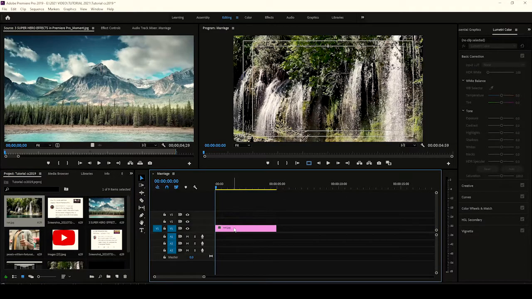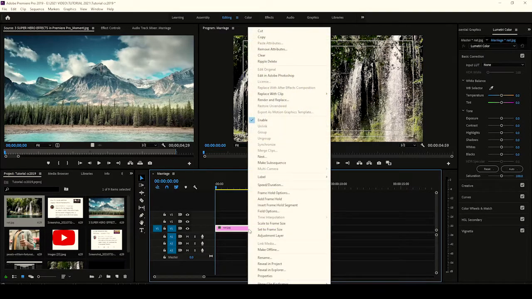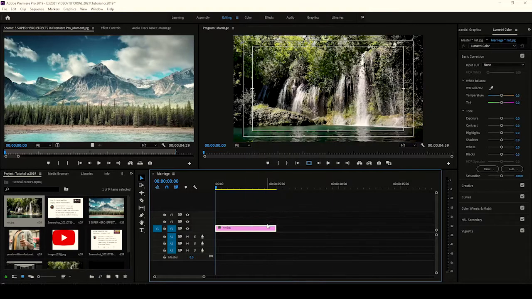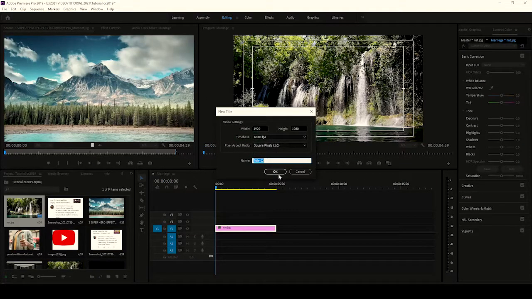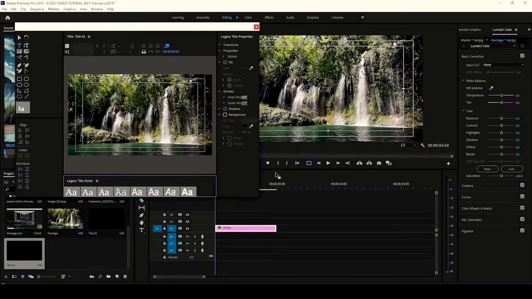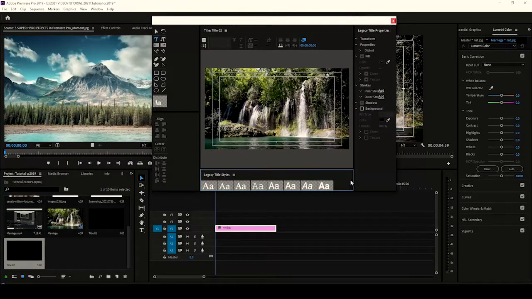This image is a very large image. It's a 2K resolution image. So we have to scale it down to fit the frame size. So let's go to File, New, Legacy Title, and click on OK. This is it. We are on the legacy title panel.